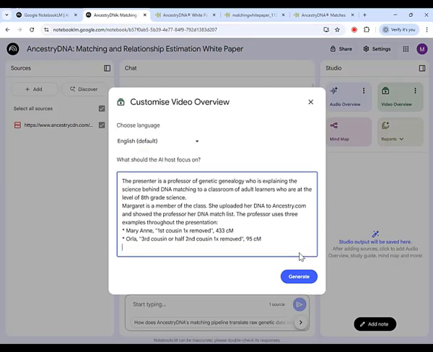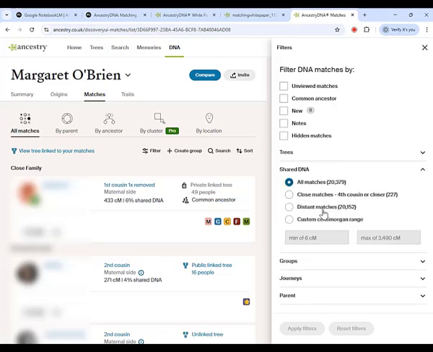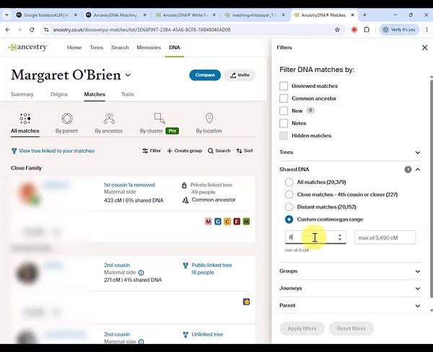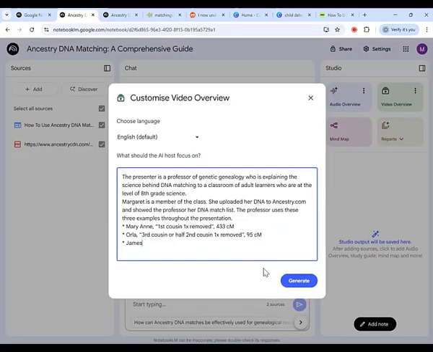And then finally, I want to give a distant cousin, someone down on my lowest matches. So if I go to Ancestry, I'm going to put on a filter and filter on shared DNA, and I'm going to put a custom centimorgan range of 8 centimorgans to 8.5. Hit apply filter. So my filter has brought me here at the fourth cousin level. Take a look for an interesting one. James, who is half third cousin 1 time removed or third cousin 2 times removed. Copy that. James, paste his relationship, and he is 8 centimorgans.